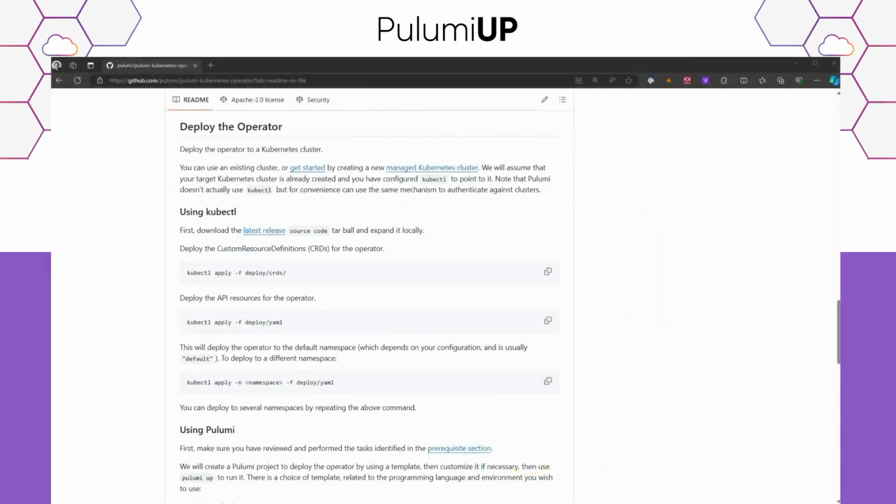Okay, so the first thing we need to do is to actually deploy the operator into our cluster. This is the infrastructure that's going to do the reconciliation loops and deploy our Pulumi resources for us. And there are two ways we can do that. You can use kubectl and deploy it as custom resource definitions directly from a Git repo that Pulumi provide. That's one way to do it. Or alternatively, you can use Pulumi to deploy it.